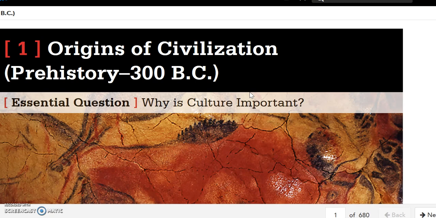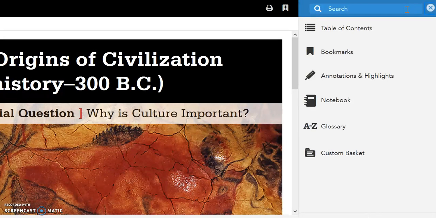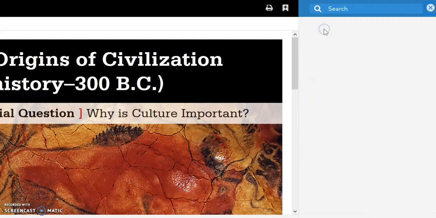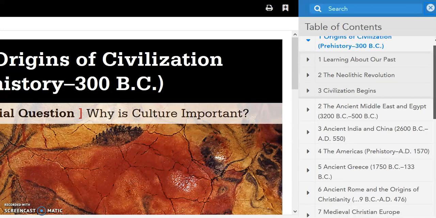This is where Pearson could be a little bit more straightforward. But I will say that the actual information that they have is good. So, we're not dealing with ancient civilization at all. We are starting at the Renaissance. So what we're going to do is go up to the top right corner where it says menu. We're going to click on table of contents, and then we already know that we're going to start with the Renaissance.